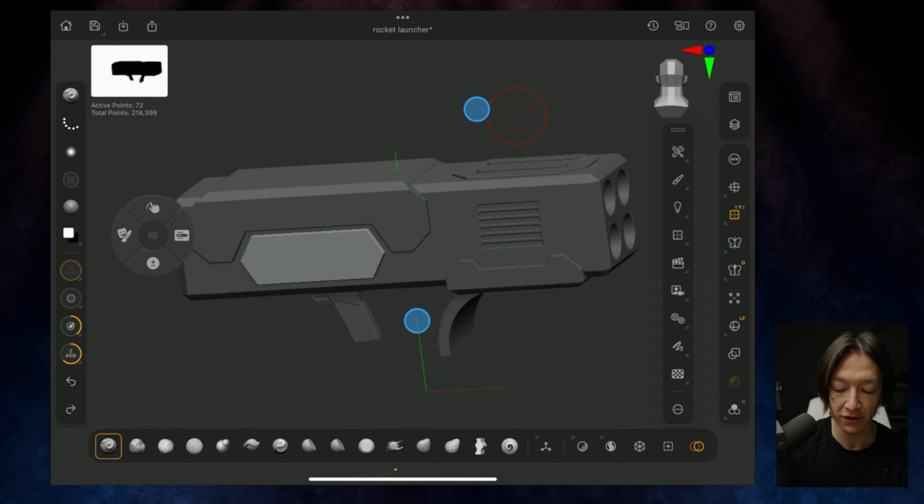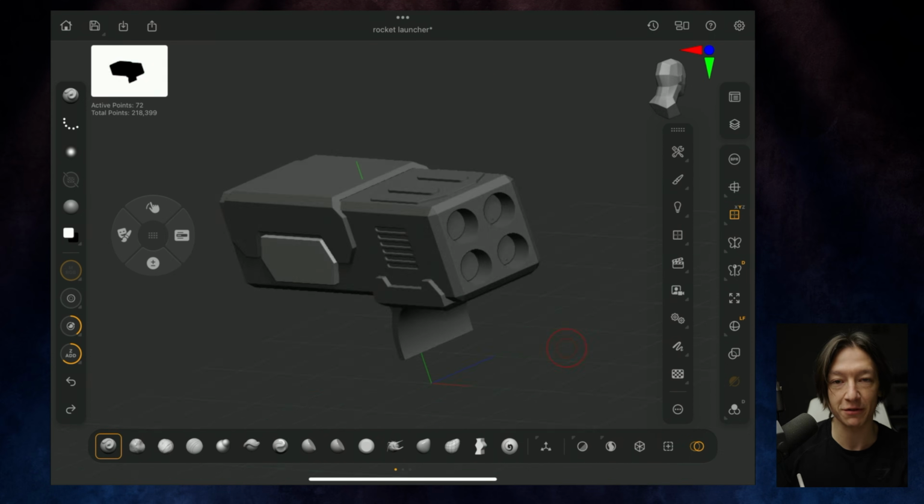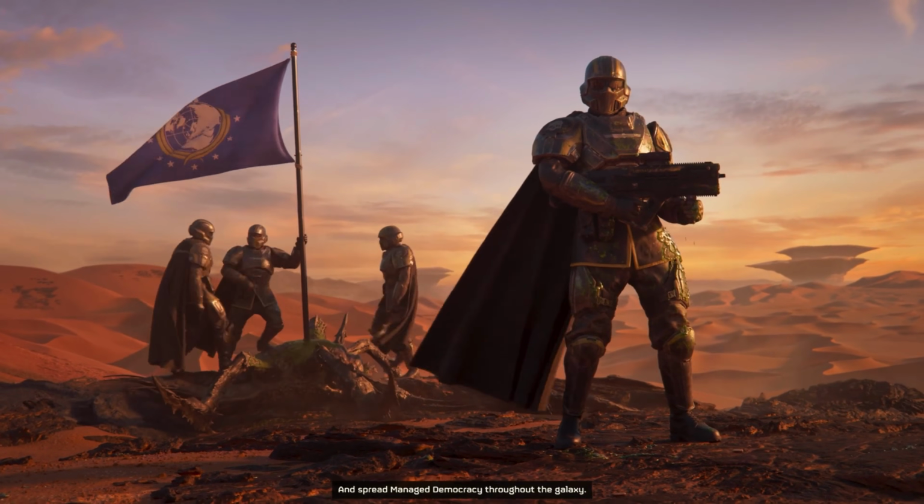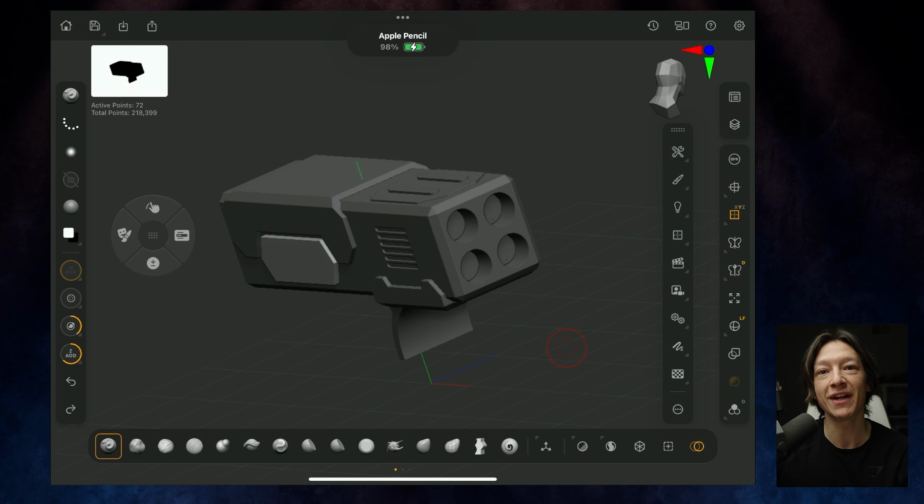Now we have this thing with an extender, and I'll probably do more for this blockout stage for this little rocket launcher I was doing, because I was playing Helldivers and having a lot of fun with it. And spread managed democracy throughout the galaxy. I'm inspired. So I hope you enjoyed this little tutorial on me doing an extender in ZBrush for iPad.